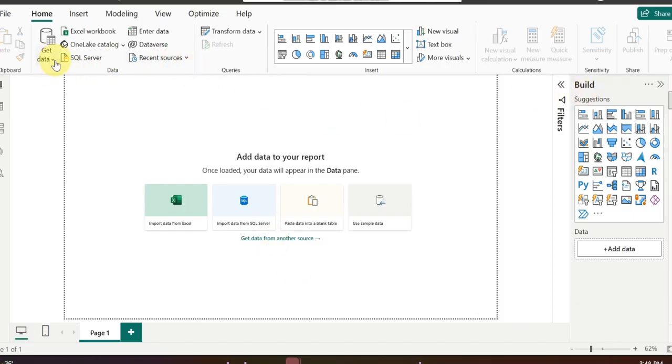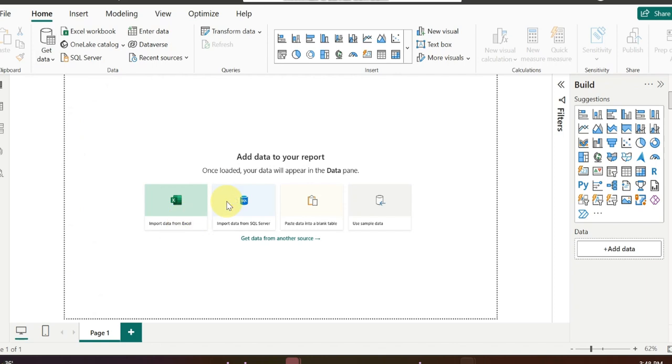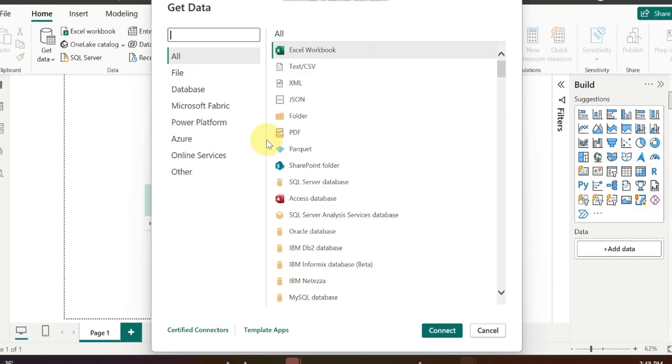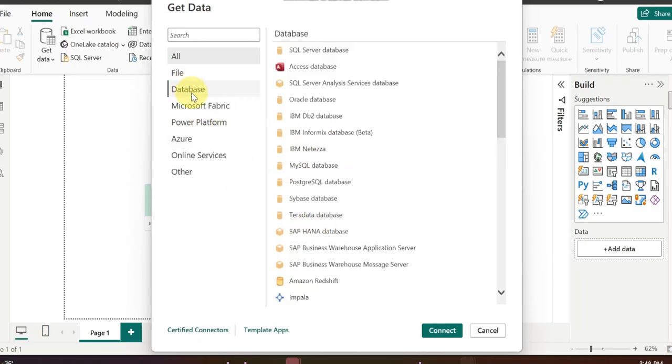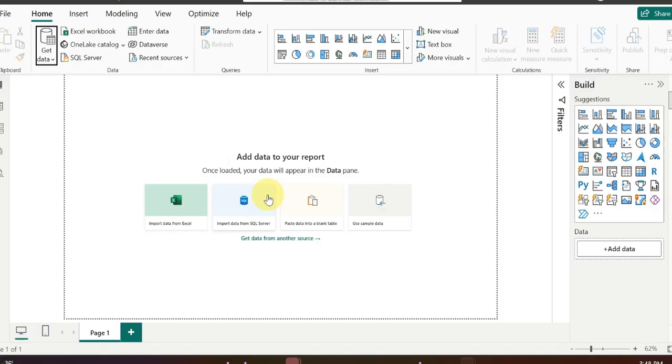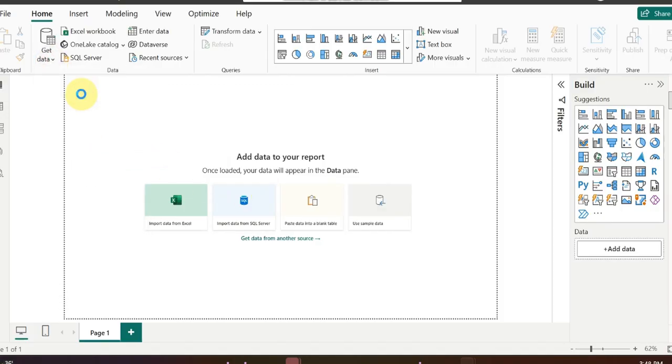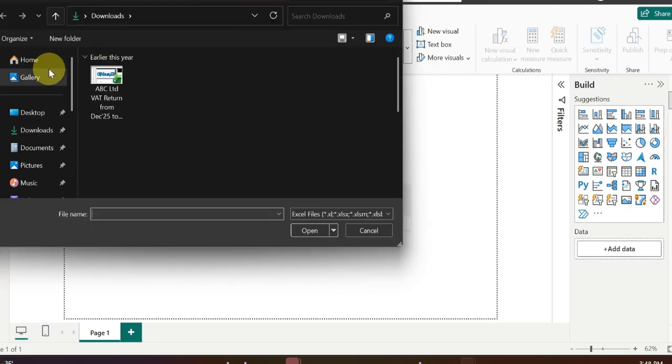I will go into the get data section, and here I have multiple options. I can load my data in whichever format I have, with 199 plus data sources that I can connect with. I have database options, simple plain file options, fabric options, Azure platform options, online services. So there are many options that you can connect with. For now I have a data set that is in Excel format, so I will go with the Excel workbook and I will load my data.